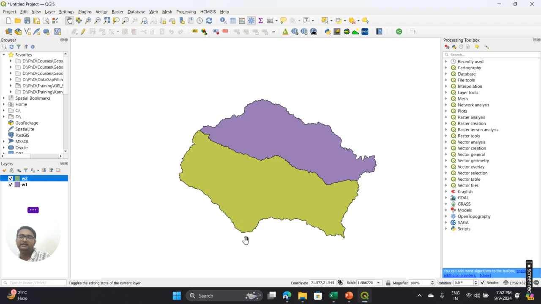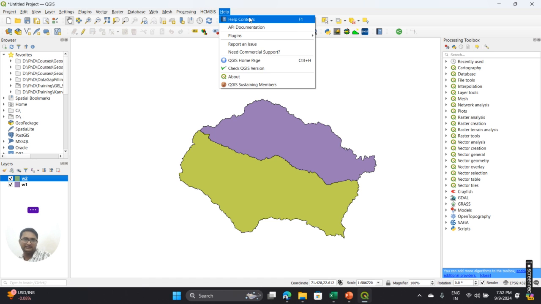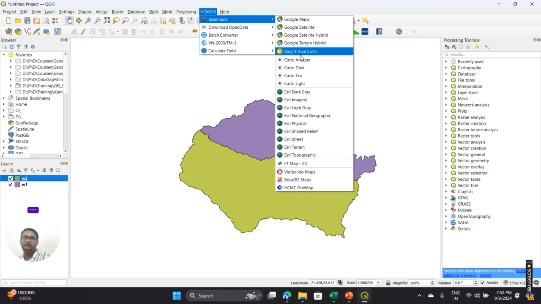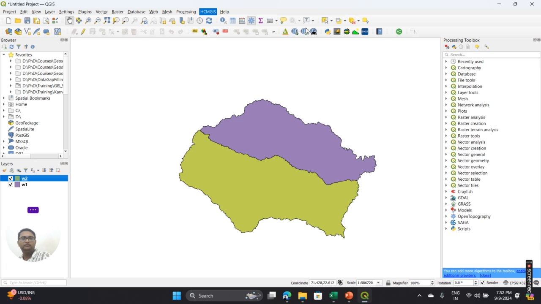In that, nothing is mentioned. So if I want to see which location this data refers to, what can I do? Add a base map. Exactly, so I will add a base map. I will go to a plugin, let's say QuickMapServices base maps, and right now we'll go with the Google satellite maps only.